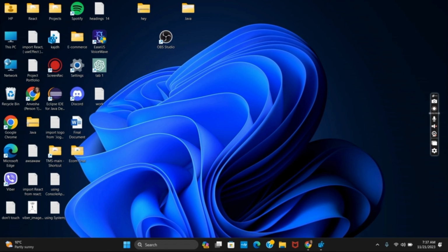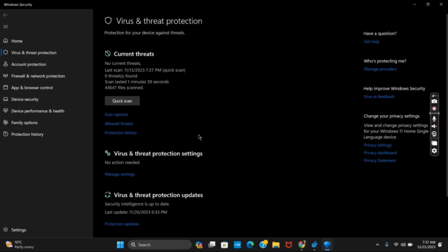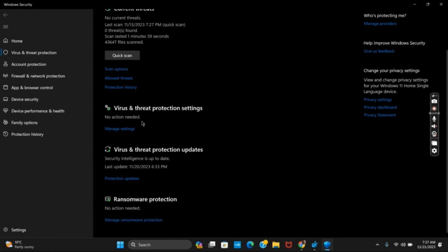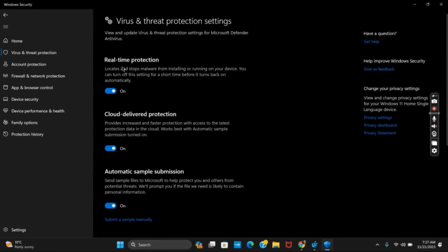If you want to view your real-time protection settings, you just have to tap on the search bar and search for virus and threat protection. Once you open the system settings, you will see the option of virus and threat protection settings. Tap on manage settings. Here is the option for real-time protection. You can turn off and on this option from here.